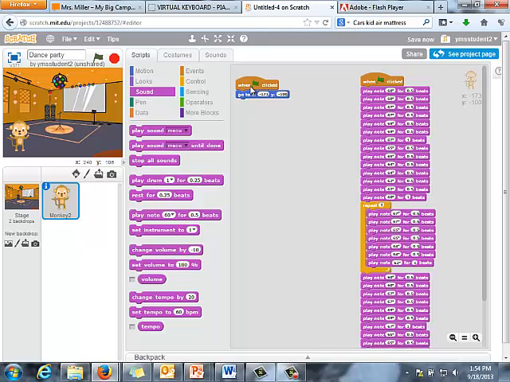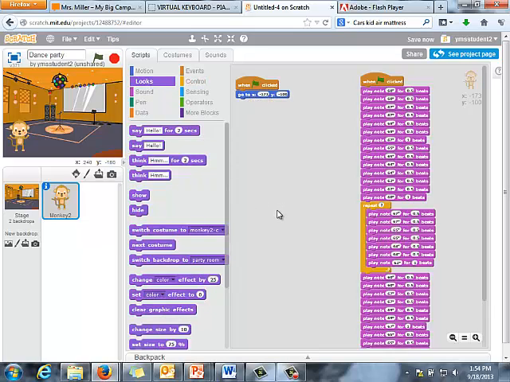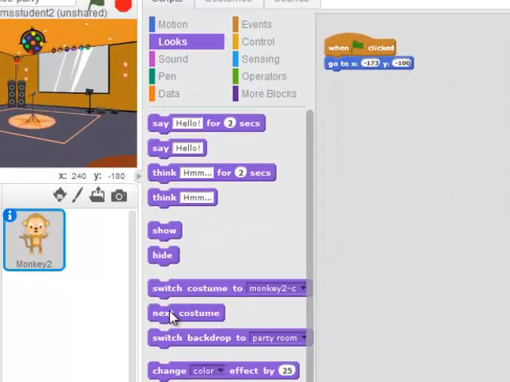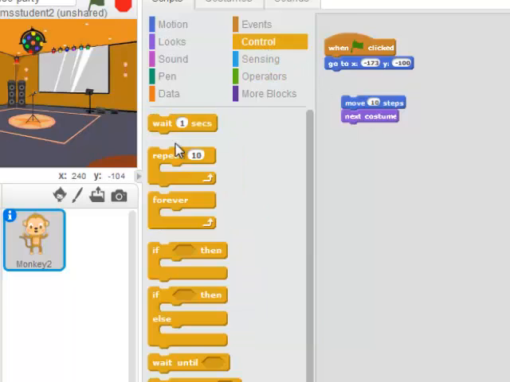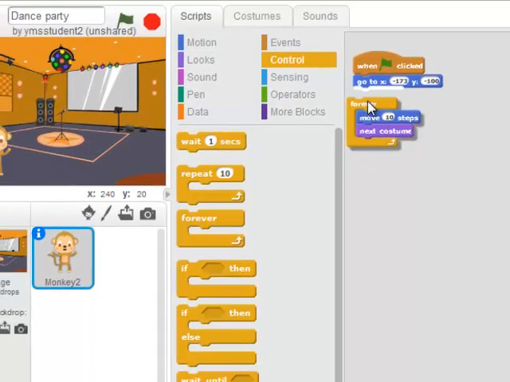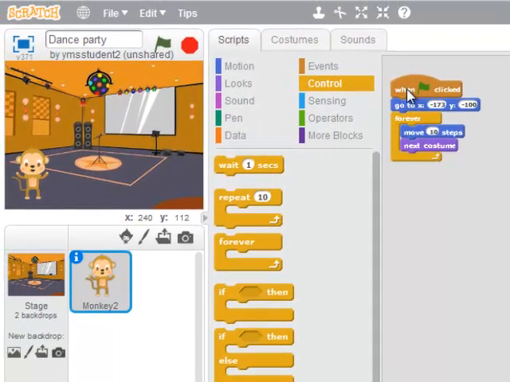I've already told him that when the movie starts, or when the green flag is clicked, I want him standing in this position. Now I'm going to go to my looks, and I'm going to tell him that I want him to go to the next costume, and also move 10 steps. And I'm going to put a forever on here. So let's double click on this and see what it does.